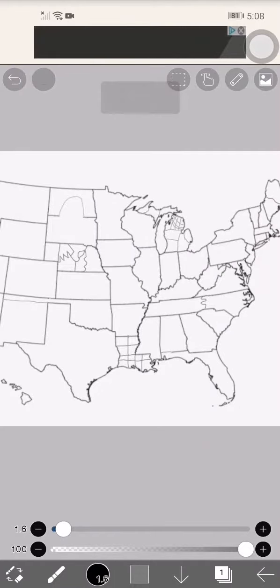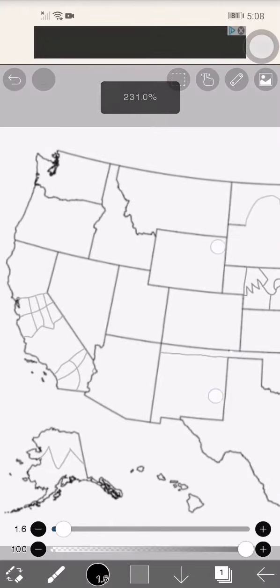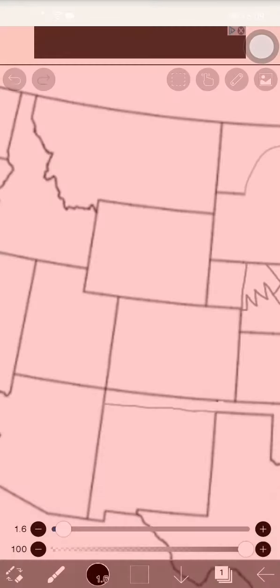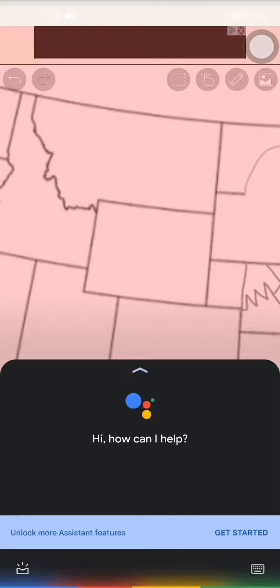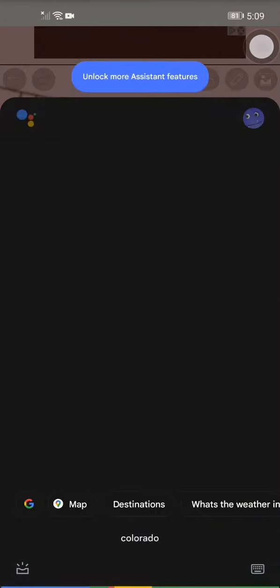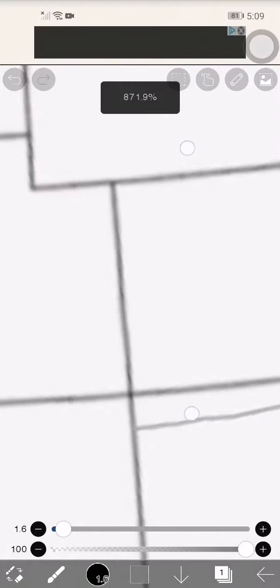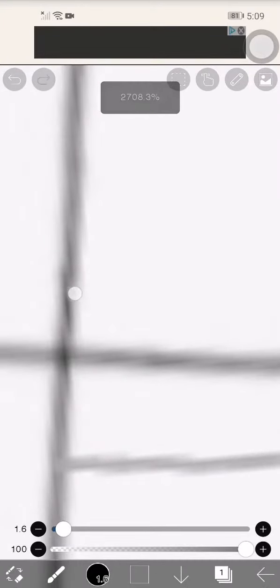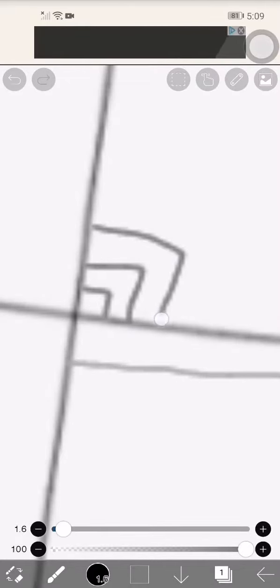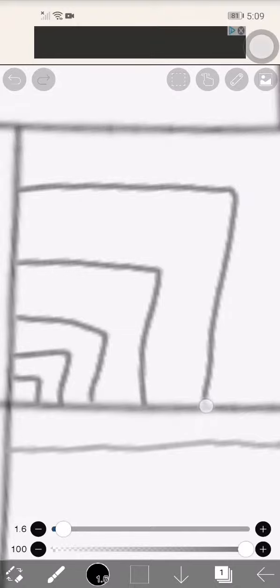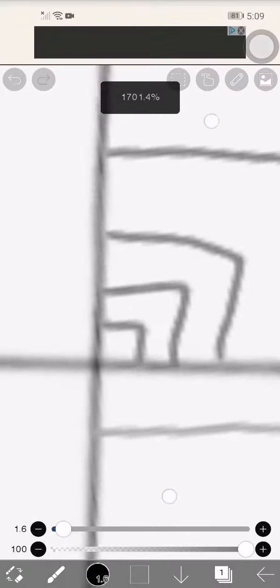Colorado. Some information about Colorado. Oh, wait, it's right here. Okay, so I think I'm gonna make it like hallucinate yourself. And then we are done.